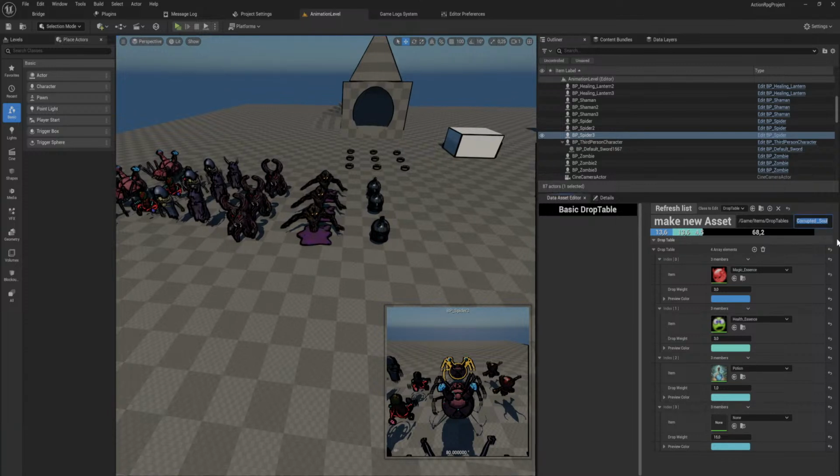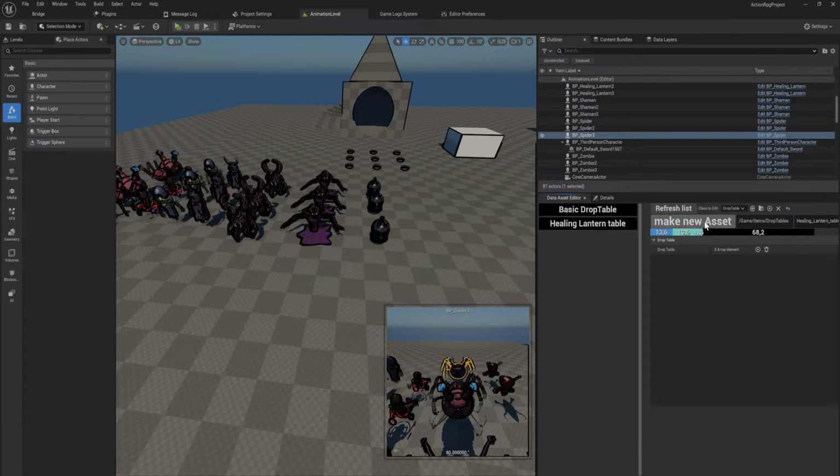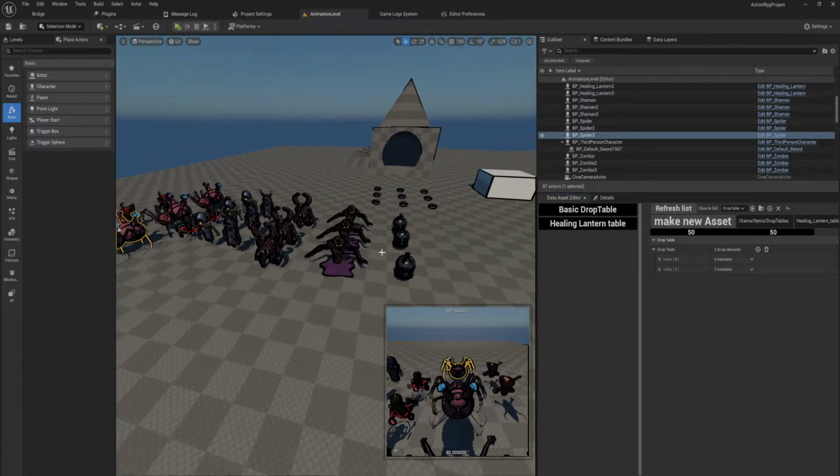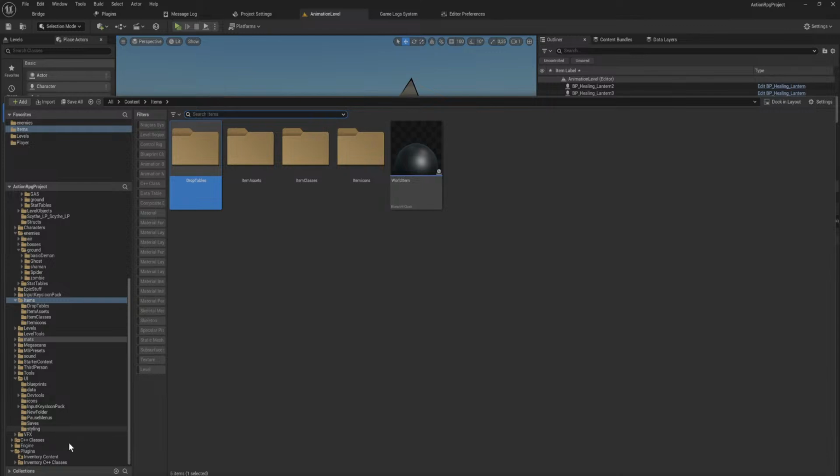So let's say the healing lantern table. We make a new asset, and in that new asset, it doesn't actually seem to like to update. That's annoying. Let me fix that real quick, I guess, because that's gonna annoy the heck out of me, really badly.